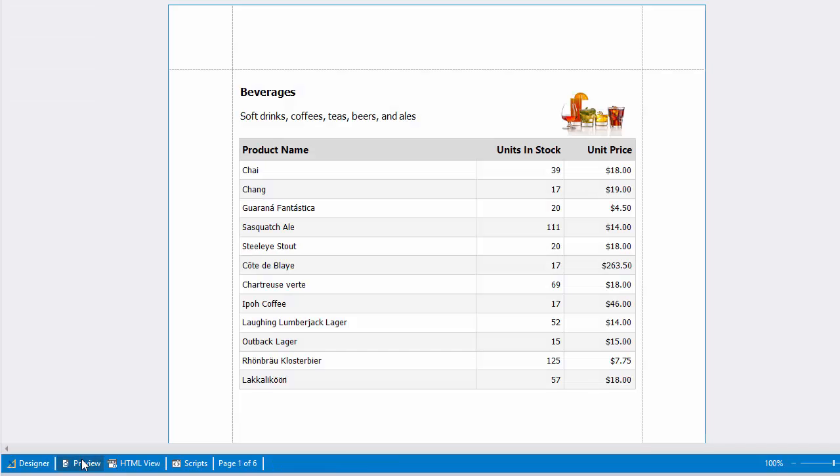You'll notice that the created odd style is applied to even-numbered rows. This is because rows are counted starting with 0, which is an even number.